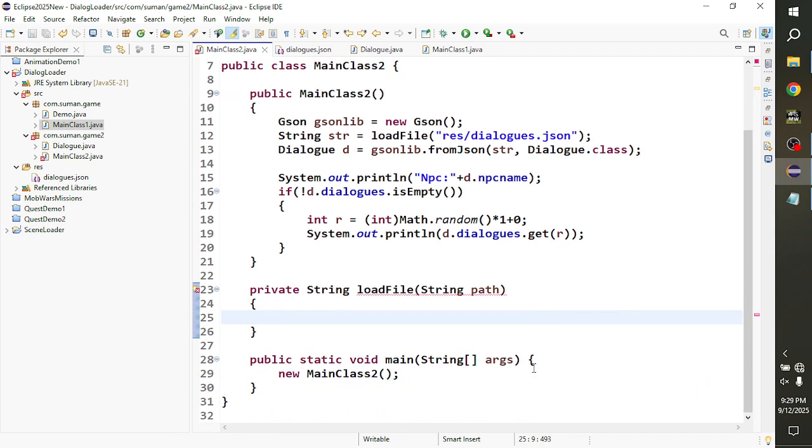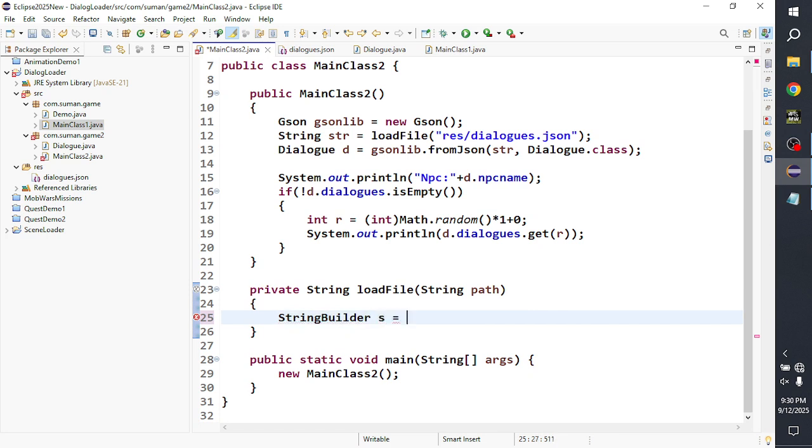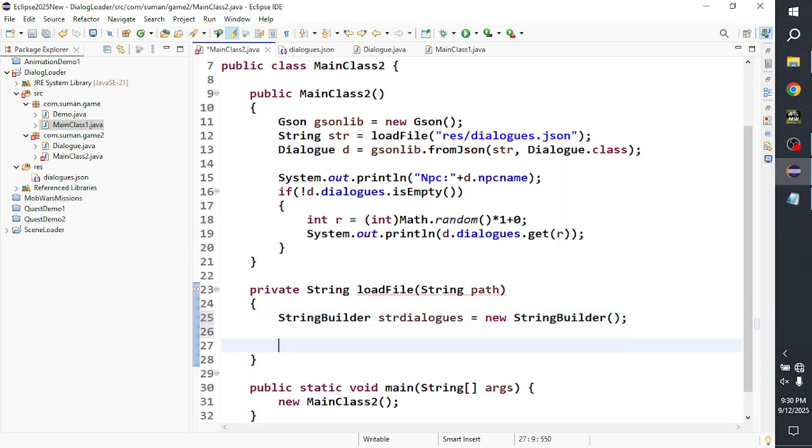So what am I going to do? I'm going to send the string from here. First of all, we'll say StringBuilder, s equal to, or file, or we can say dialogues equal to anything. It's just a name, nothing else. Str dialogues equal to new StringBuilder, right? Return str dialogs.